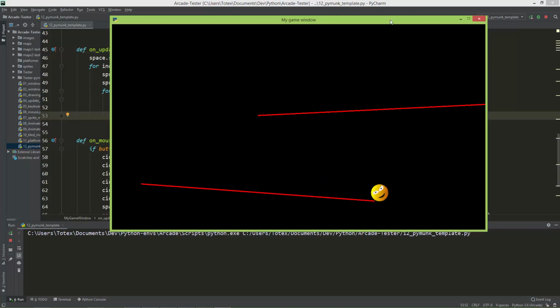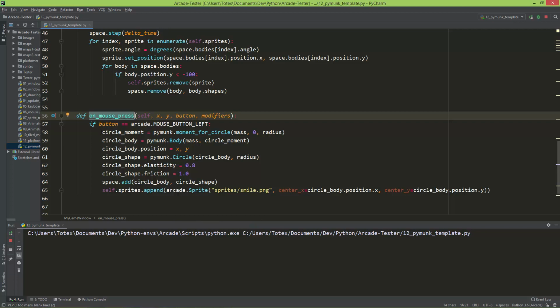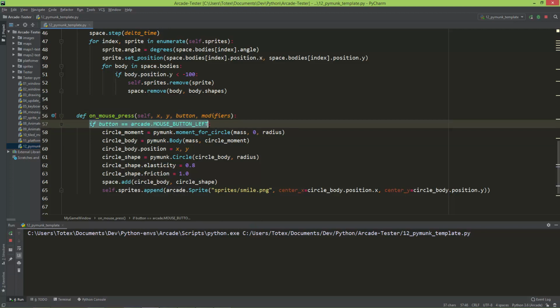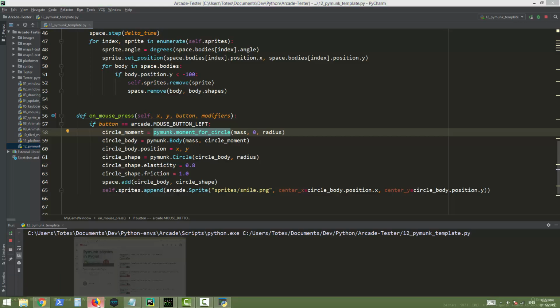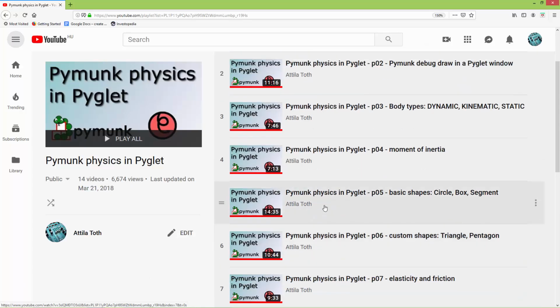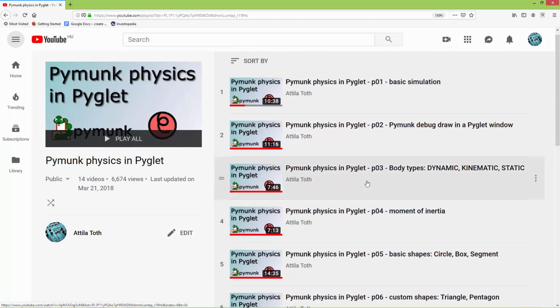And so let's get further. Here in the onMouse press event, if button is arcade mouse left, I'm creating a circle moment using the Pymunk moment for a circle, which just calculates the moment of inertia for a circle. If you want to know more about how to calculate the moment of inertia and what a moment of inertia is, as I said, in video number 4 I'm talking about moment of inertia.